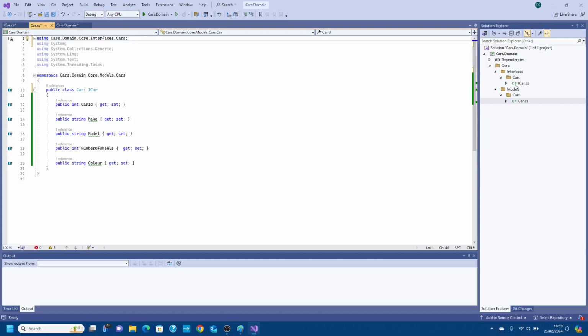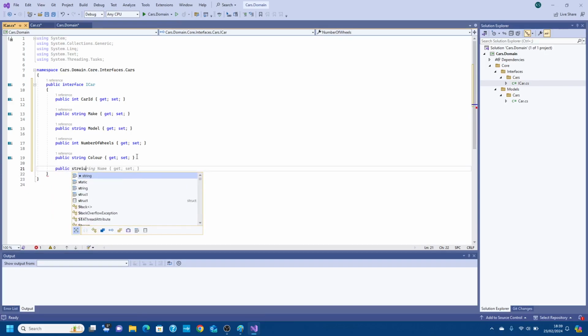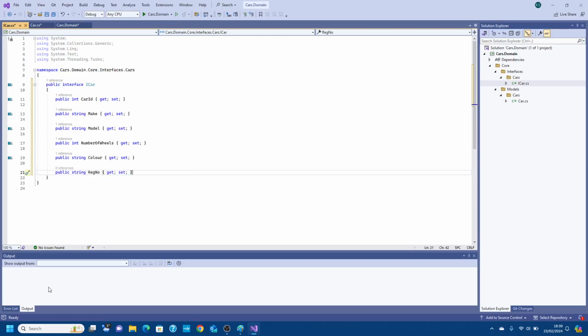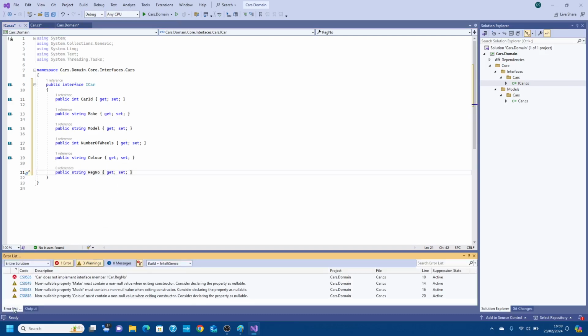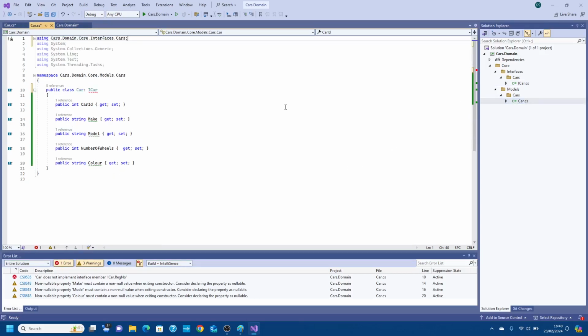So you can now see, and if I was to then say, well, actually on our interface, we want public string regno. We want to know a year of registration. There's all sorts of things you can do. So now what we should find, if this has done this right, yes, because we're implementing this ICar interface, it doesn't have the regno. So this is what interfaces do.